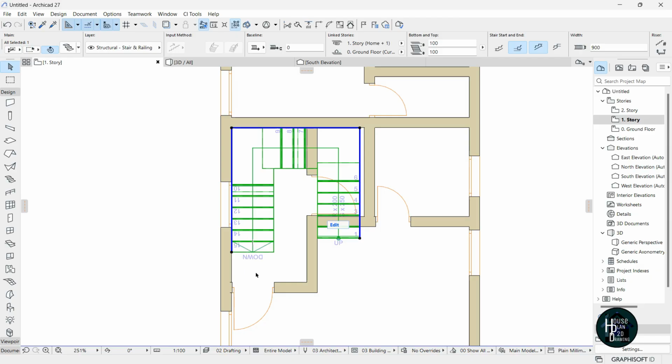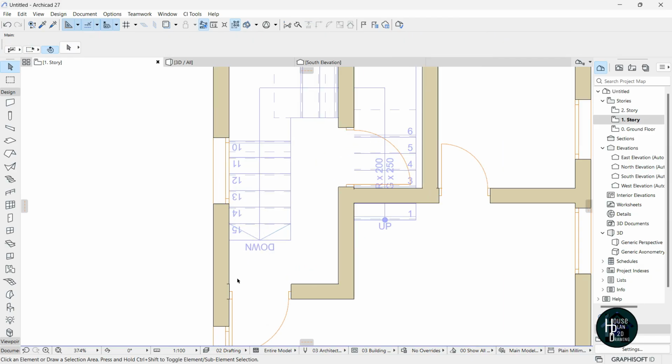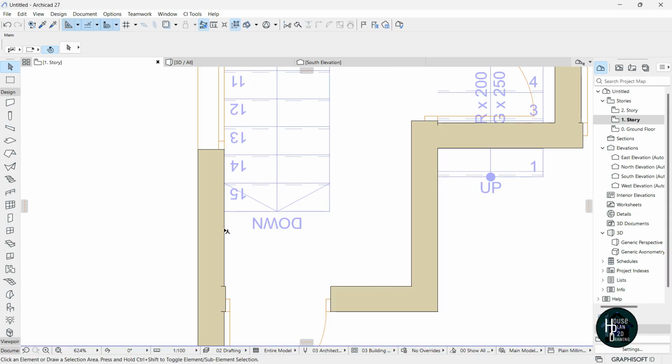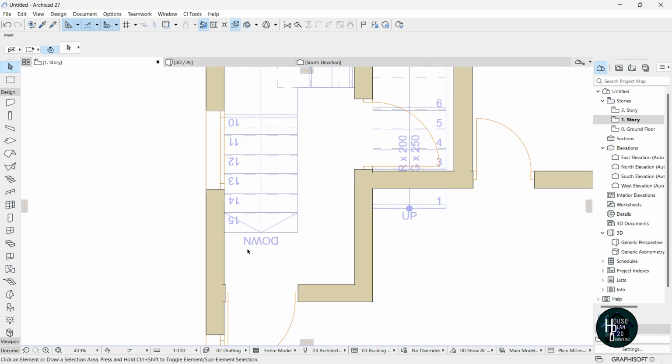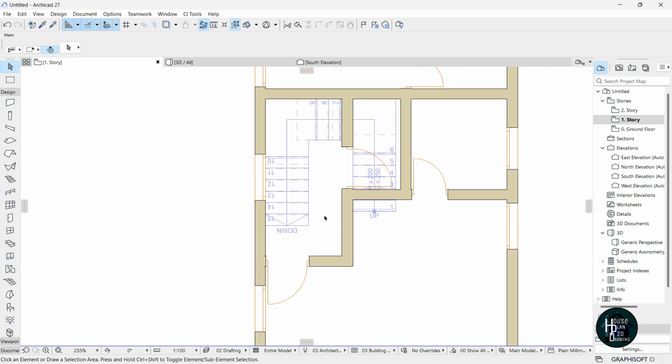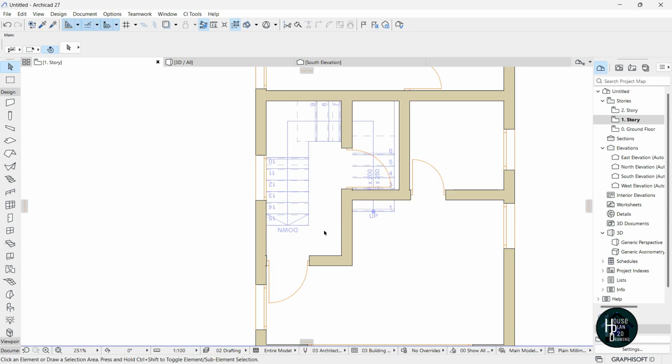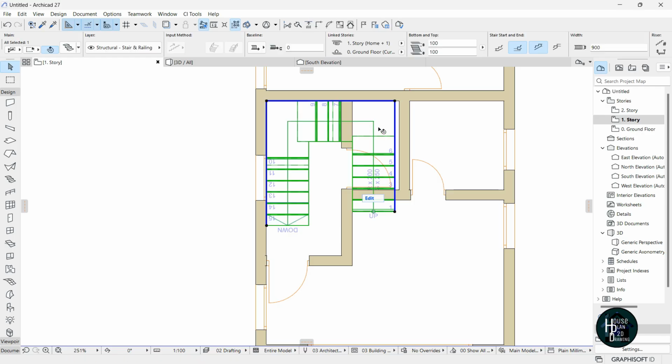Press Escape on your keyboard, and let's get a quick dimension from here to here. Click M on your keyboard, click here and move it here. As you can see, this gives us 665. We want the dimension from here to here to be at least 900. We want the landing to be 900 at the very least. So let's click this again.